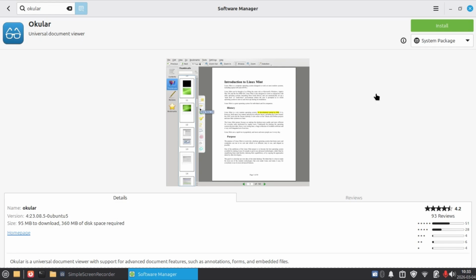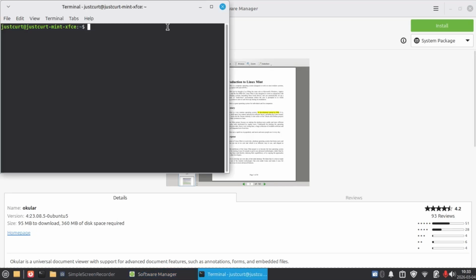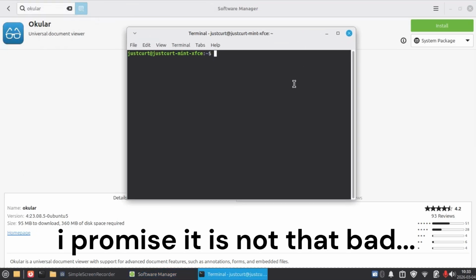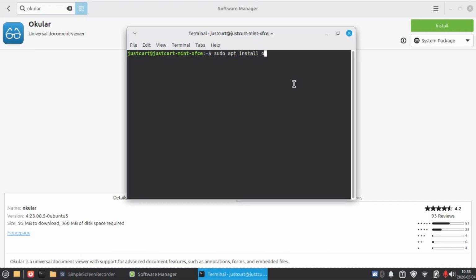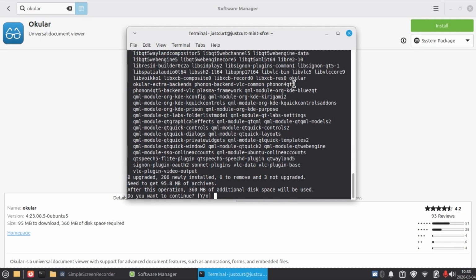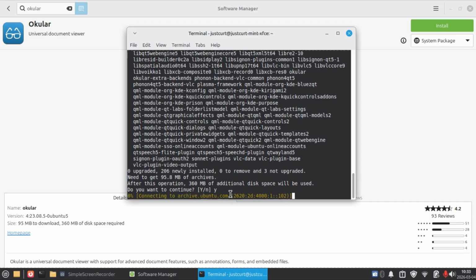However, you can also press Control-Alt-T, open the terminal here, and we're going to go ahead and run sudo apt install okular. Type in our super secret password, hit enter, let it ride. Essentially, we're doing the same thing, so nothing too scary. Right here, it's just asking if we want to install the 360 megabyte application right here, which is what we saw here for Okular. I'm going to go ahead and type Y for yes, enter, and let's go.